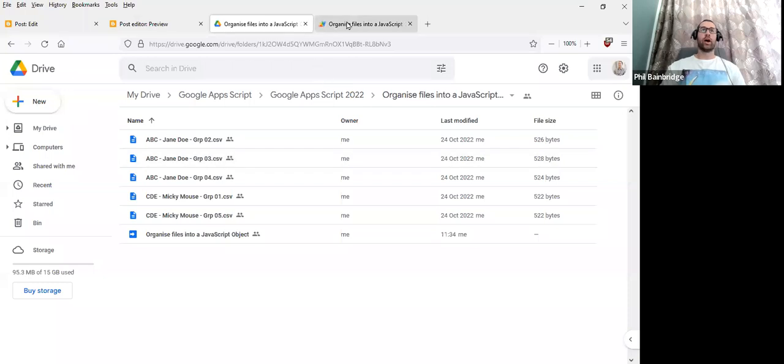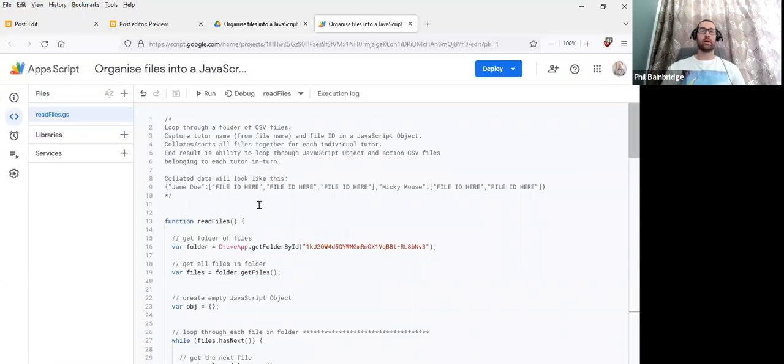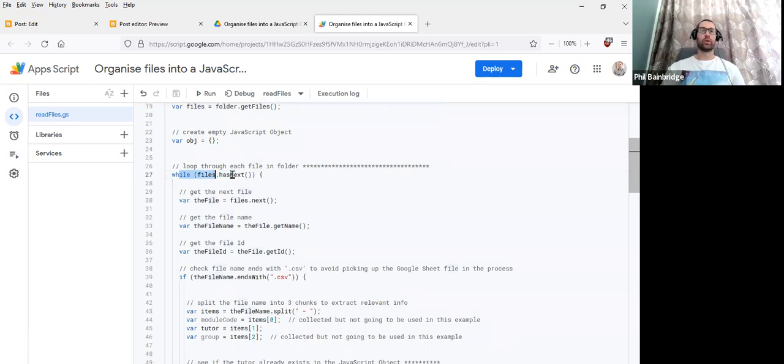Okay, so I've got the app script file here. It's got lots and lots of comments in to help explain what's going on. Ultimately, the collated data is going to look something like this. We have our object and we have our tutor, and the tutor then has a number of file IDs associated with that value.